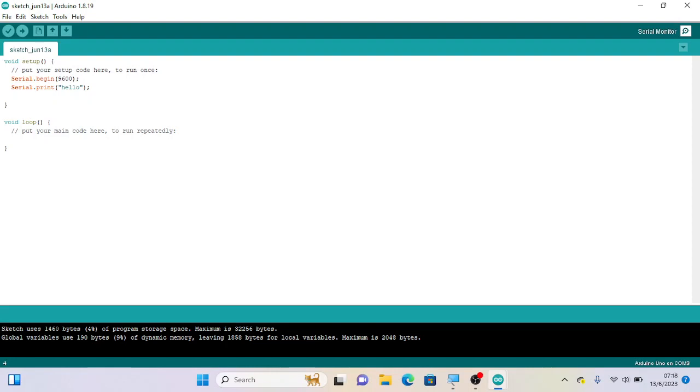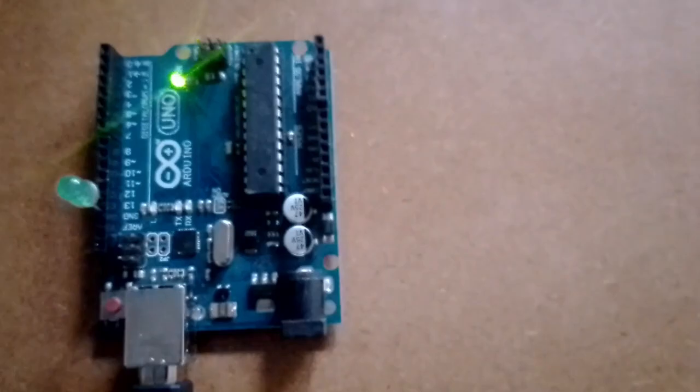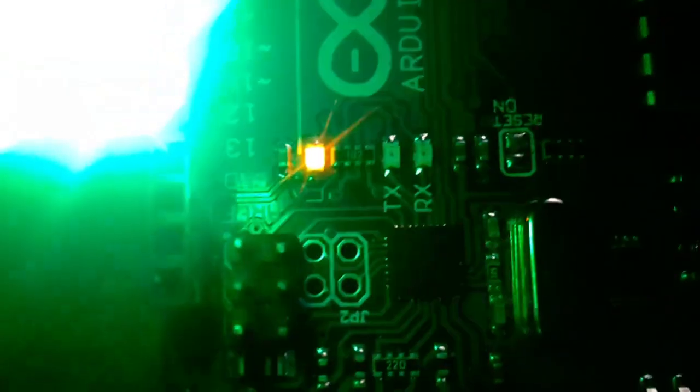So this is the basics of it. As you can see, this is the basic LED program I have connected to the Arduino, pin 13 and ground. Pin 13 is the default Arduino pin.